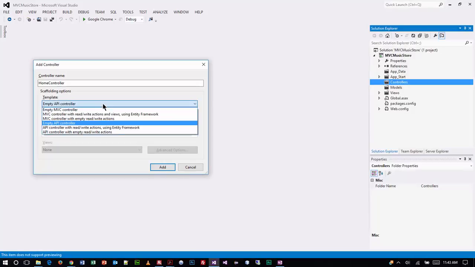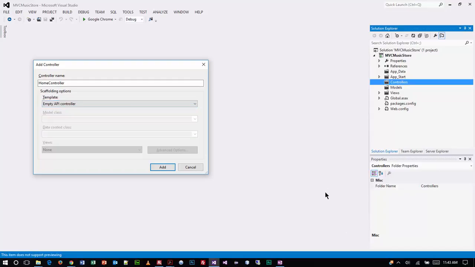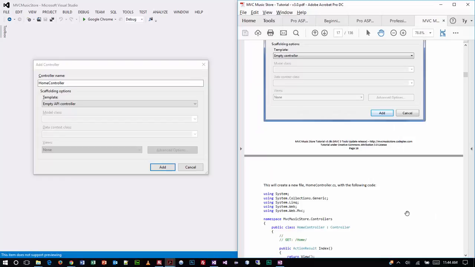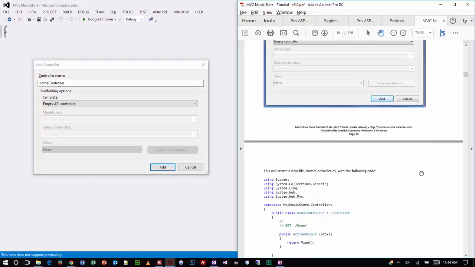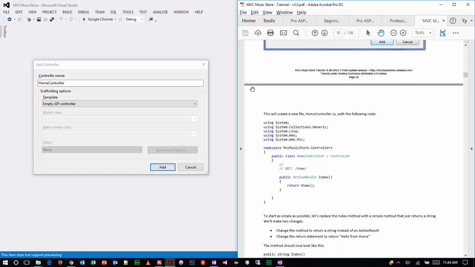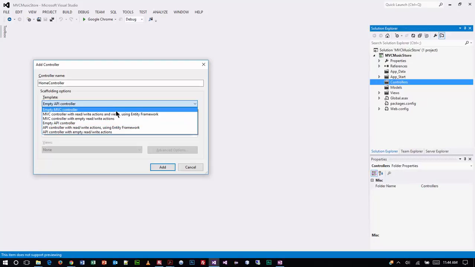And that's something we should talk about as well. There's lots of different types of controllers. You can see here they chose empty API controller, yet the screen here shows empty controller. So now the question is which? Right, these are the questions that you're going to run into. So let's see if I can jog my memory here. And I'm going to choose MVC controller.